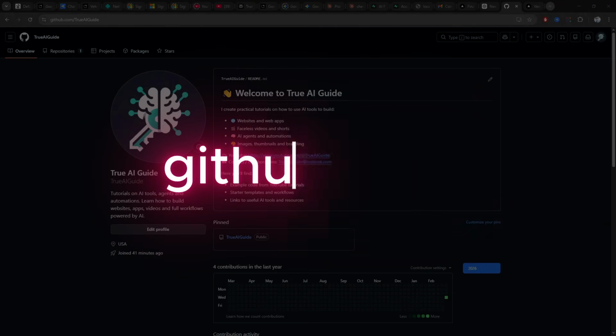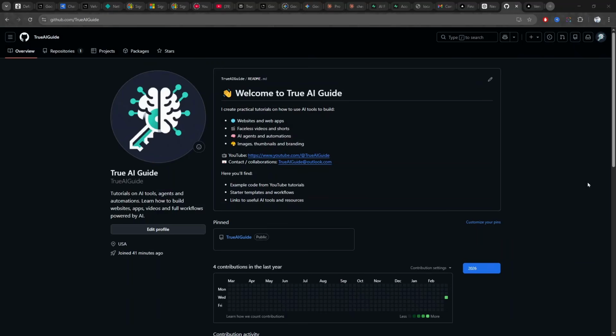Before we touch Vercel, we need to get our code onto GitHub. This is a required step. Vercel deploys directly from a GitHub repository. So let's create one now.